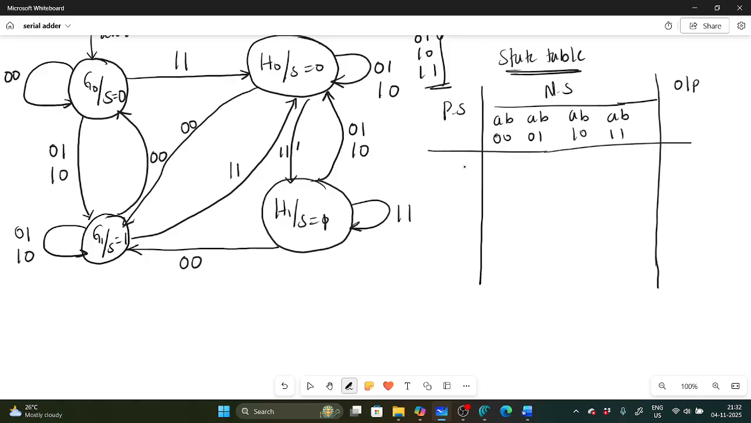So you are at G naught. If the input is 0 0, it will be in the same state only, G naught. If the input is 0 1 and 1 0, it is going to state G1. And if the input is 1 1, it is going to H naught. What is the output? The sum is 0, so the output is 0 only.